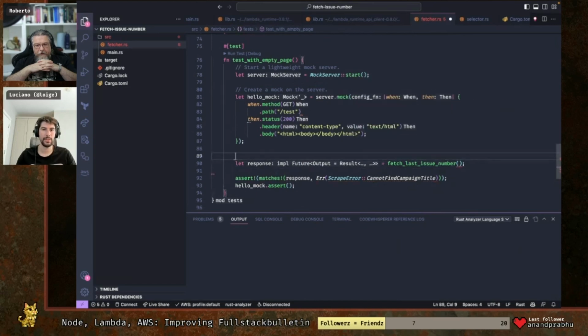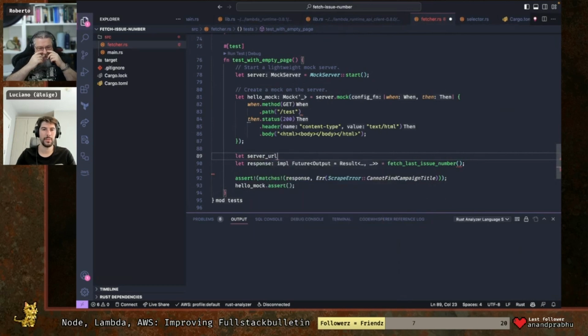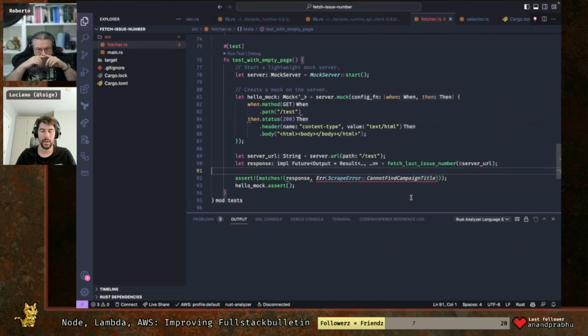Okay, so let's do this. Yes, because it's a string and not a reference to an str. And now line 92 is complaining about the type. Mismatch type, expect opaque type. Oh yeah, because now we need to use await there. This one we need to use await.